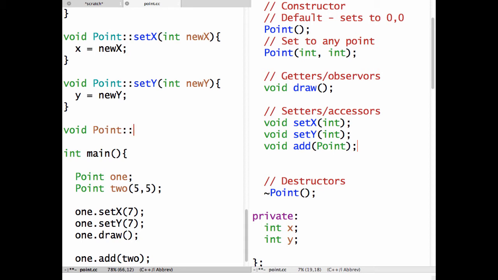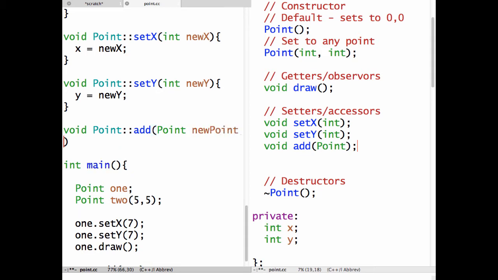The way we differentiate functions from methods is that a function has a return type, a name, and some parameters, whereas a method has a return type, the name of the class it belongs to with a couple of colons, and then the name of the method and its parameters. So we're calling this add, and what does it take as an argument? Another point. And what do you want to call this? Anybody have a name they like for their parameter? Just add new point. We had new x, new y, so let's make that new point.